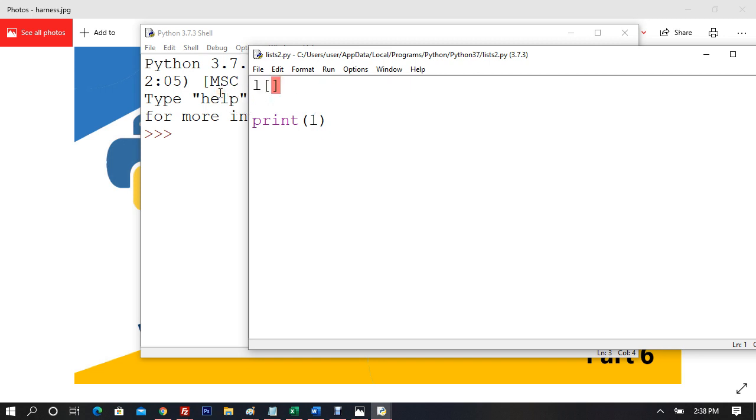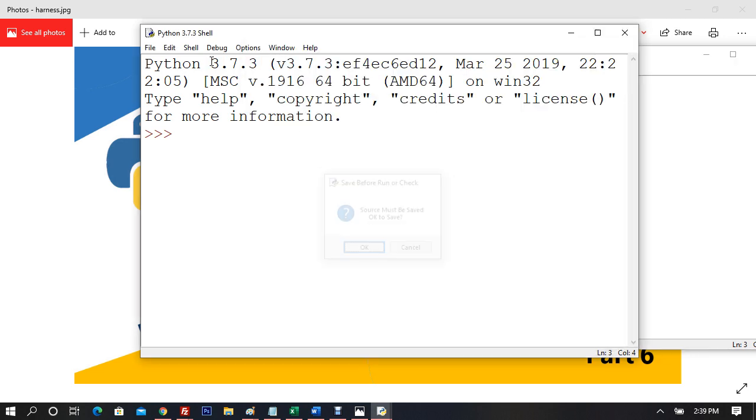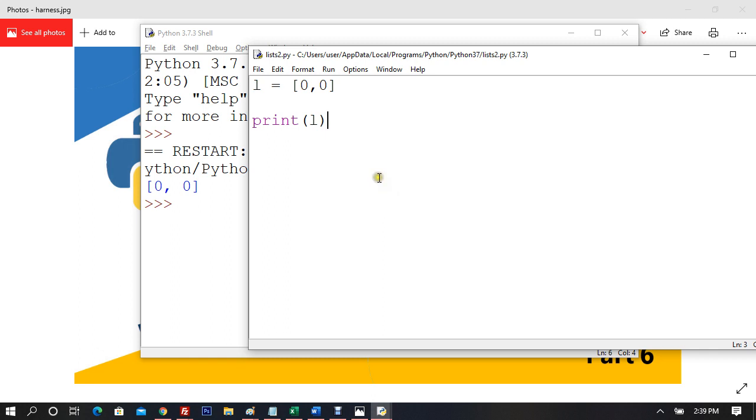So for example, let us say that we have a list and we call this L. If I want to print L, L has nothing. So you can pass elements in the list: you can say L is equivalent to, let's say, 0 and 0. Now if I print this L, I get 0 and 0.